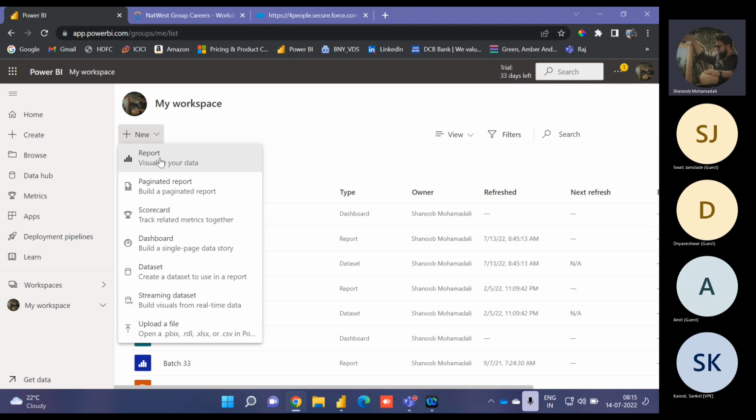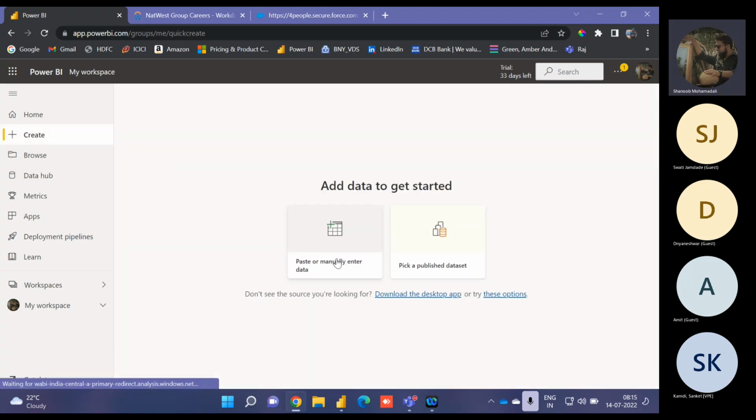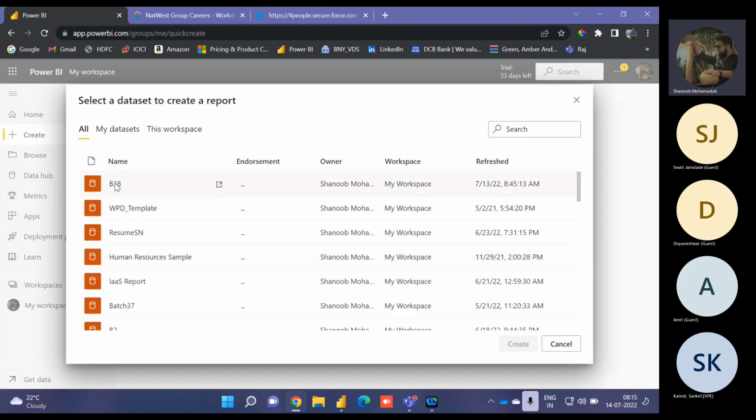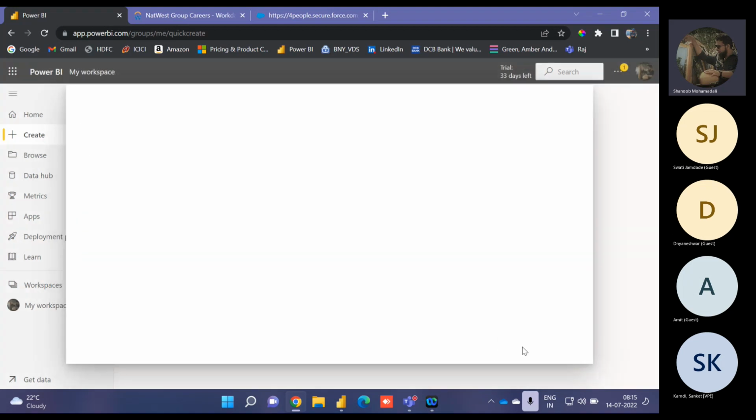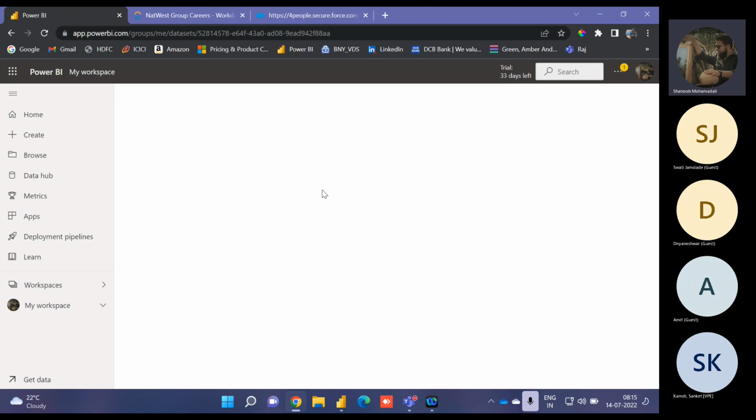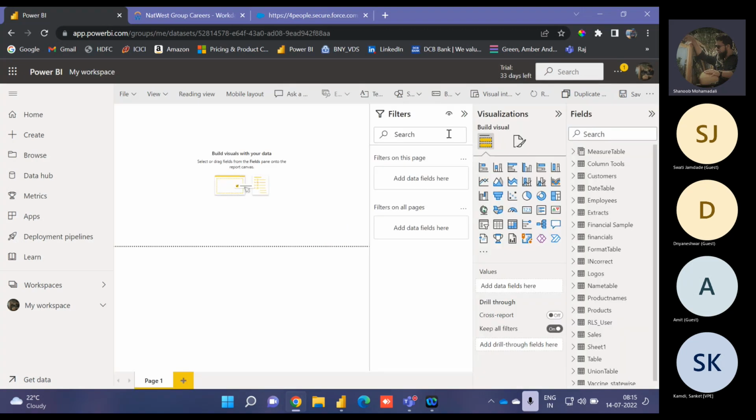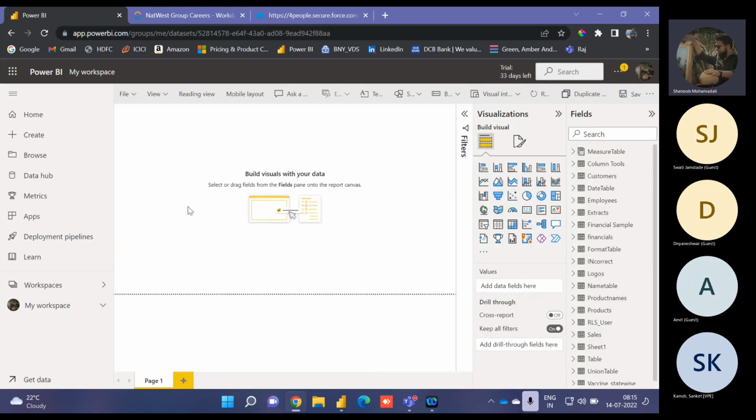If you see this report option, you can say pick a published data set. So I can say batch 38, and I can now go ahead and create my own report inside Power BI service itself. Whatever was there in the desktop is easily available here. The only difference is you cannot create a measure, you cannot create a group or hierarchy, and you cannot add any images, or you cannot add a button as well.